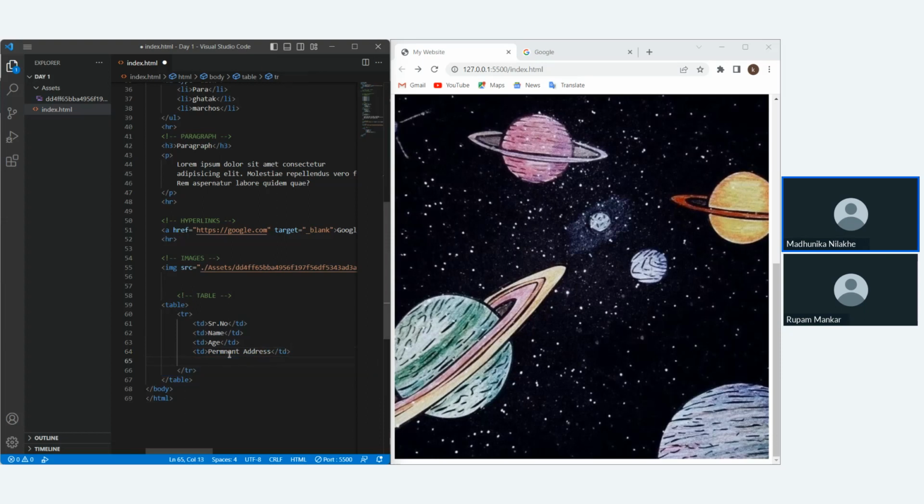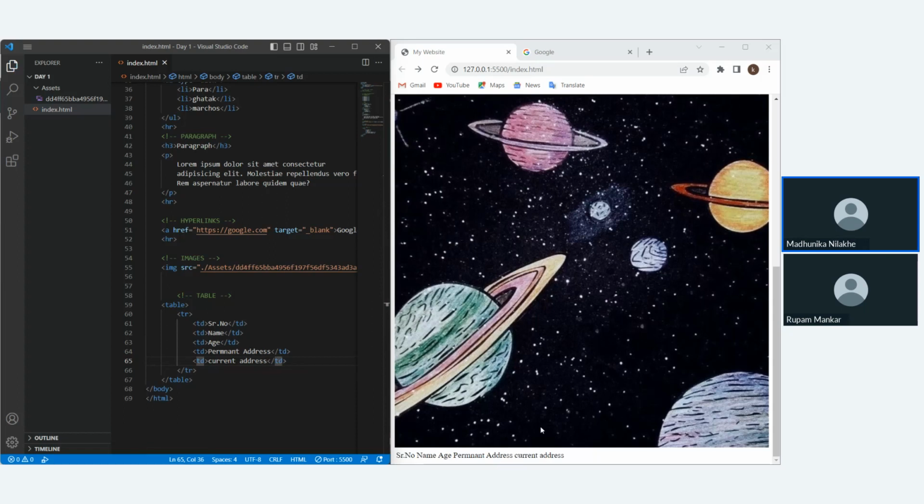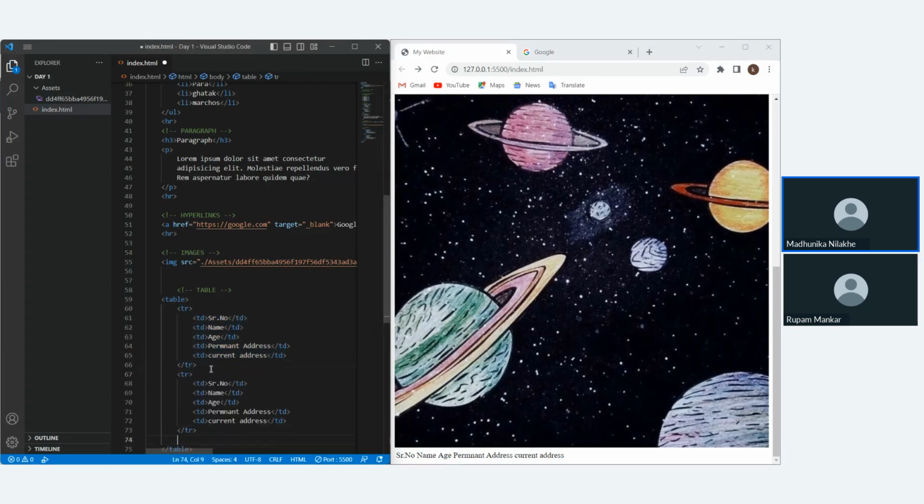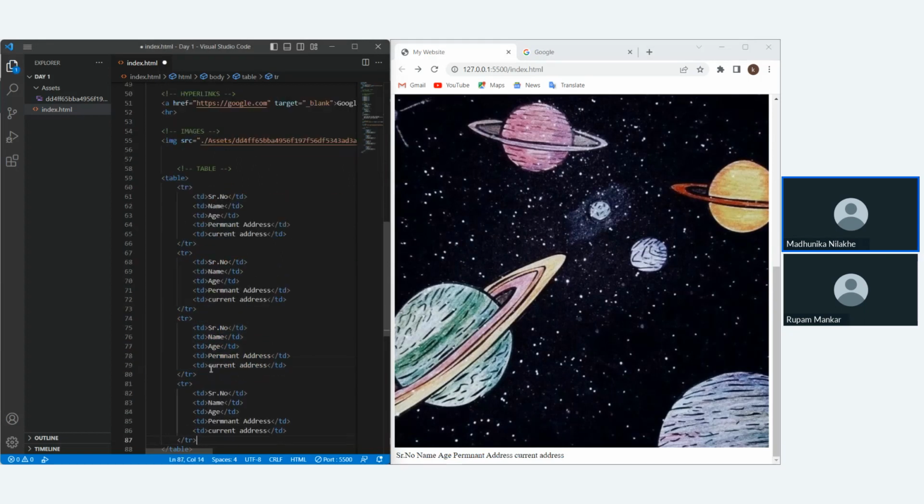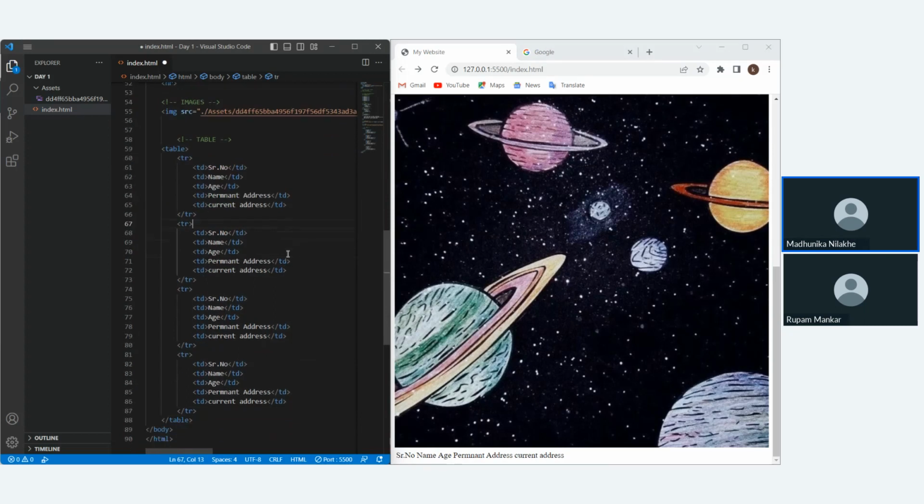Okay, and the last one is current address. Okay, just save this and let's see what happens here. Okay, are you guys able to see this? Our first row is there. So let's copy this row and paste it three times because we have three data inside it.